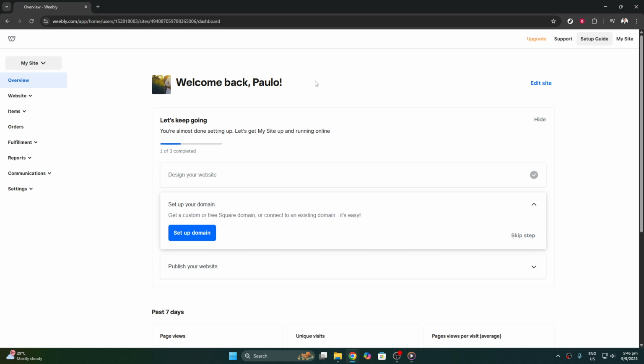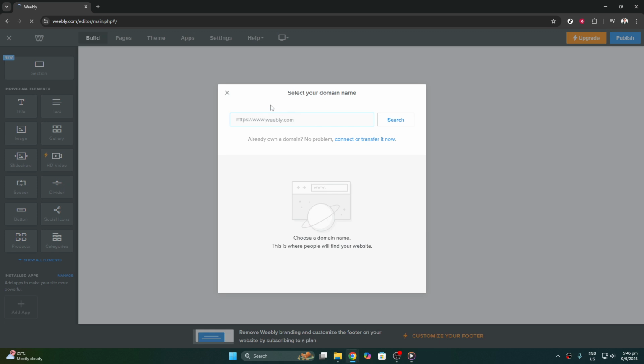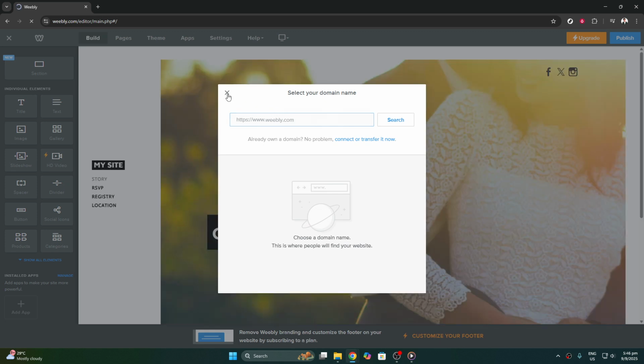Once in the dashboard, the next thing you'll notice is a pop-out feature. This is a convenient tool for accessing various sections quickly. If this pop-out is currently open, simply click on the X icon to close it. Closing the pop-out declutters your workspace, making it easier to focus on the specific tasks at hand.